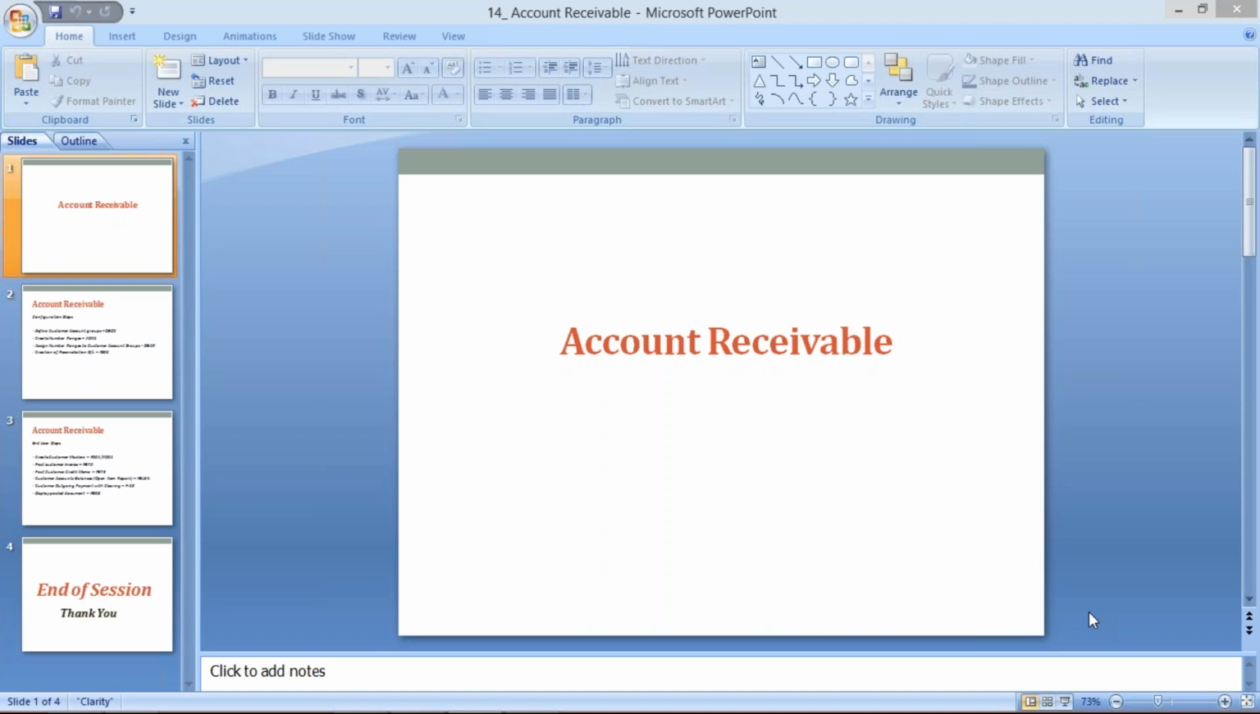But if we talk about customer master, then for creation of customer master, we need to have certain settings in SAP. First of all, we have to do some configuration, and once the configuration is done, we will be able to create a customer master, and after that we'll be able to post different types of transactions and perform other activities. So account receivable revolves around the customer itself.